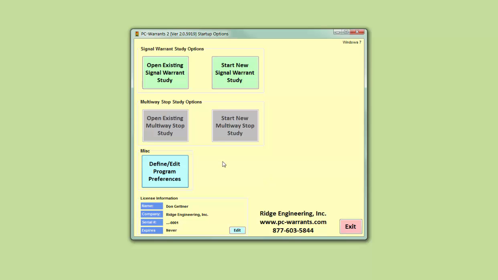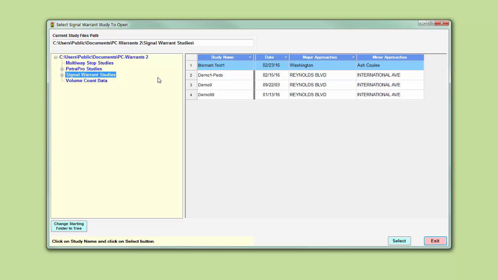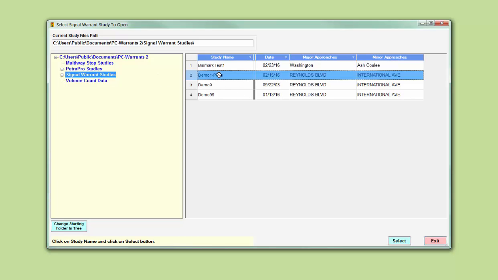Now, we can either start a new study or open an existing one. Let me open an existing study to start with to show you some of the basic screens. So we can pick a file, and if you want to navigate, you can navigate on the tree. If you want to change the starting folder at the top of this tree, you can click on this button and then navigate to a particular folder. This is a little different than version 1, but this is using some of the standard controls that are in Windows nowadays, and so it's a little bit more modern look. So we're going to pick Demo 1 PEDS for no particular reason.